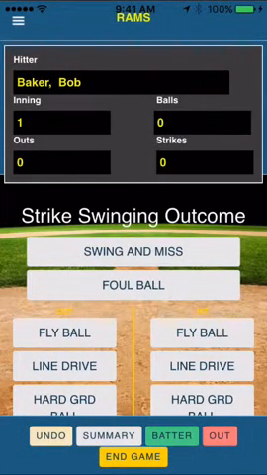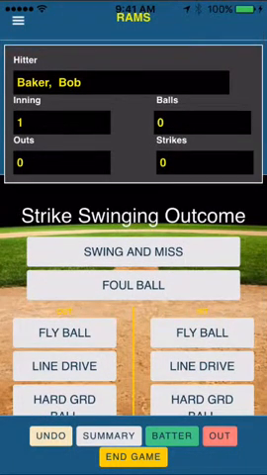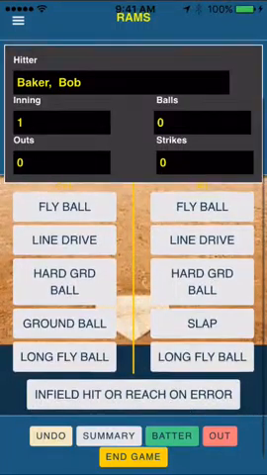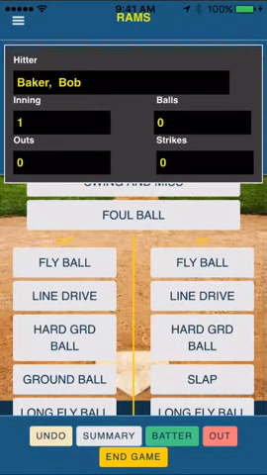This is the strike swinging outcome screen. So if the pitcher threw a strike and the batter made a decision to swing, then these are the possible outcomes. Let's go over those real quick. Swing and a miss is at the top. Going towards the bottom is a button for foul balls. In the left column are outs. On the right column are hits.